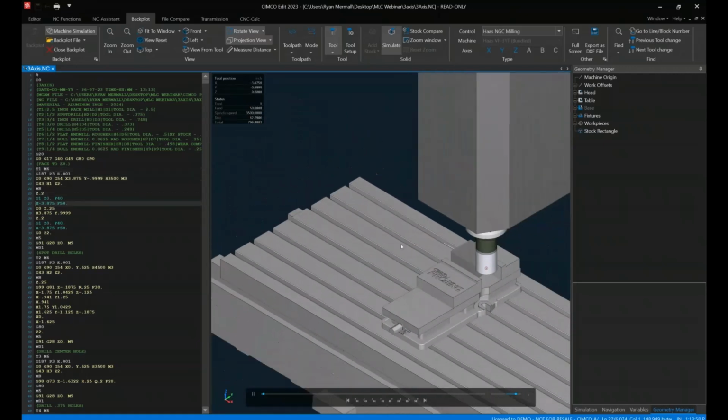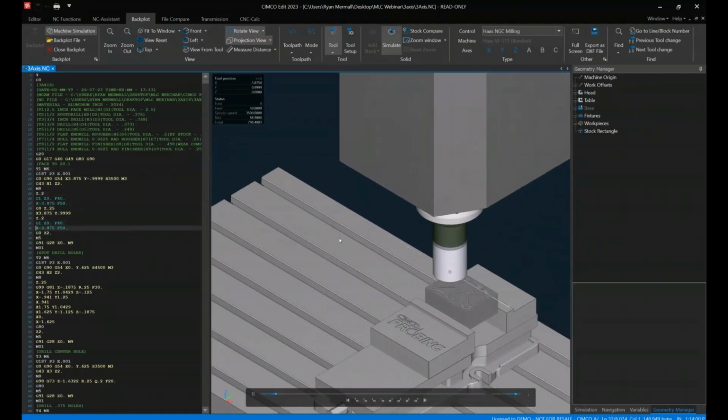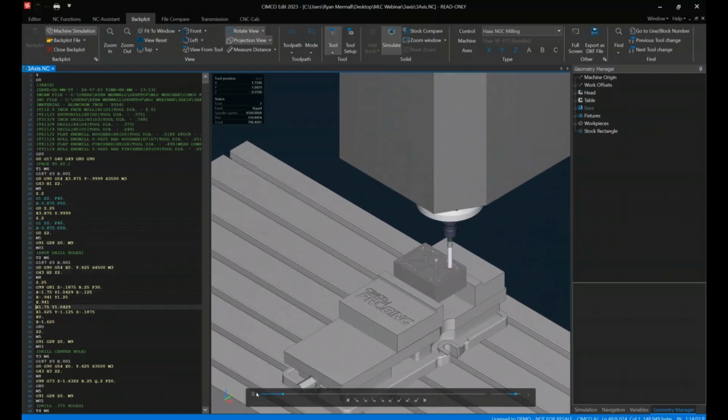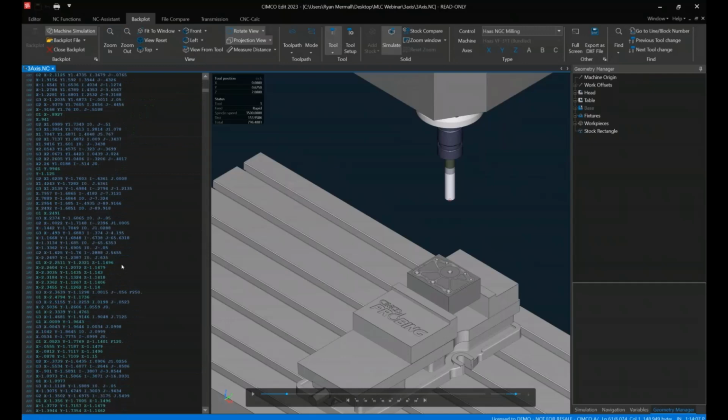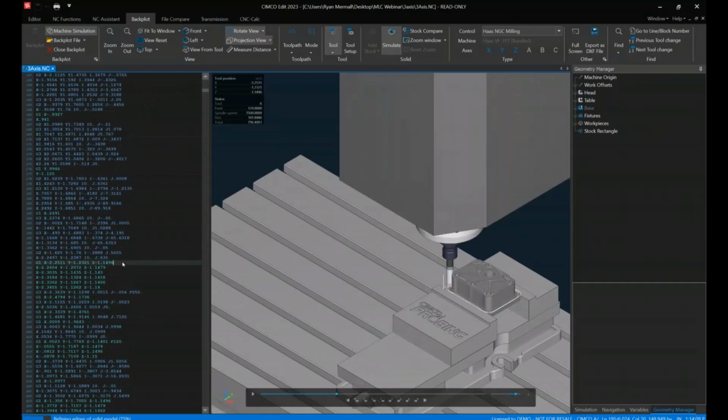In this case, I am doing a machine simulation, so of course I have the actual machine models and everything here. The other thing I could do is go to a certain area in the code, and if I click on that particular line, it's then going to show me on the part itself an update to that location as well. So again, we can certainly use these tools in just a backplot only or a full-blown machine simulation portion of it as well.